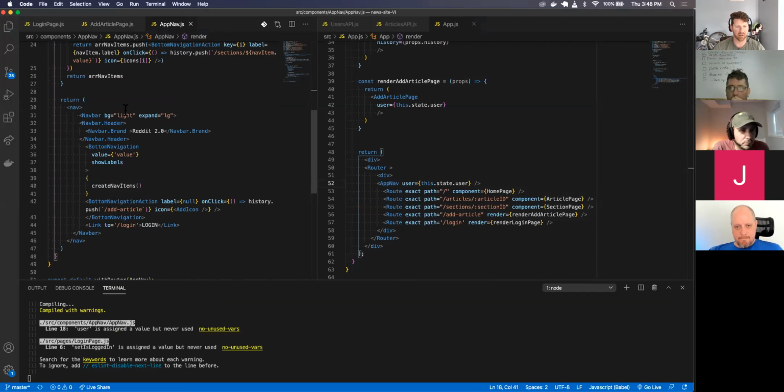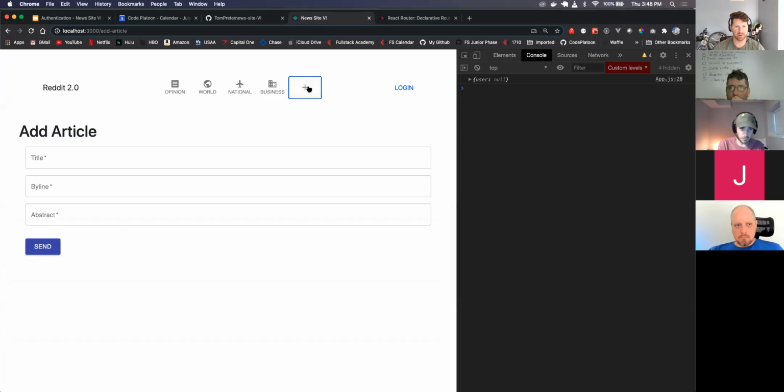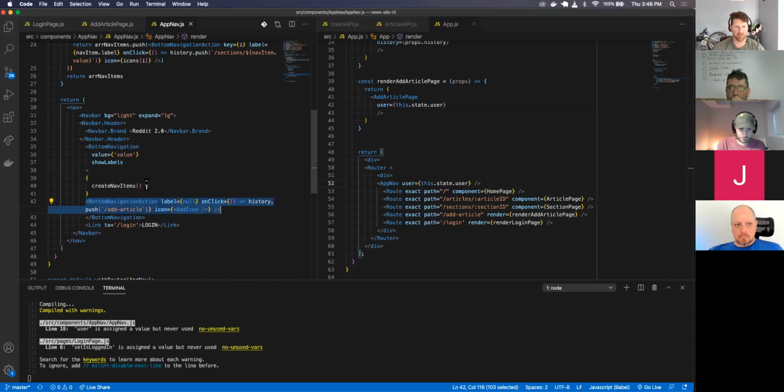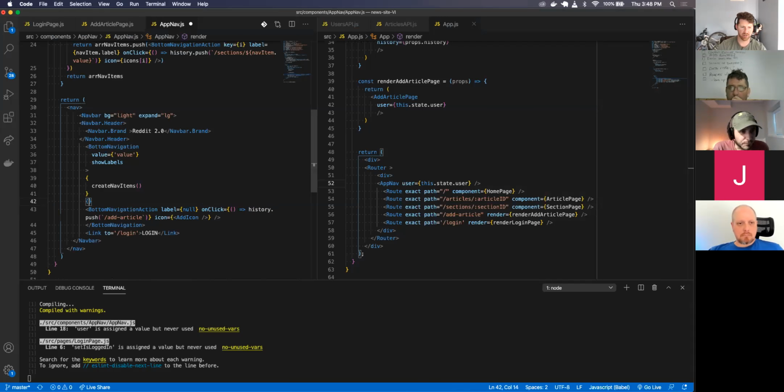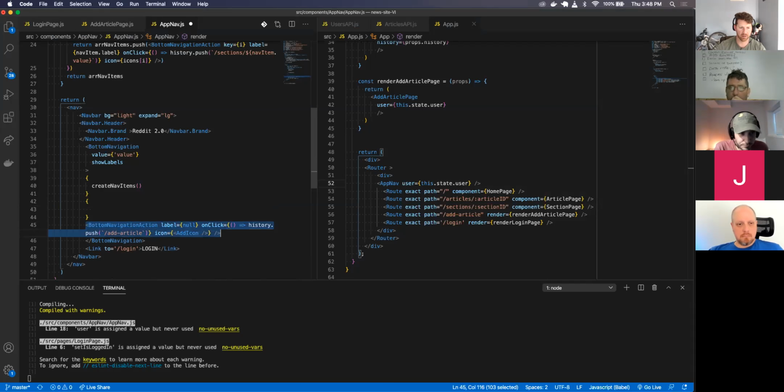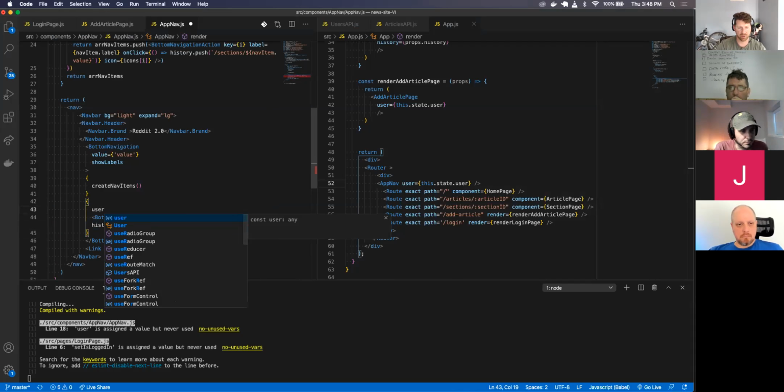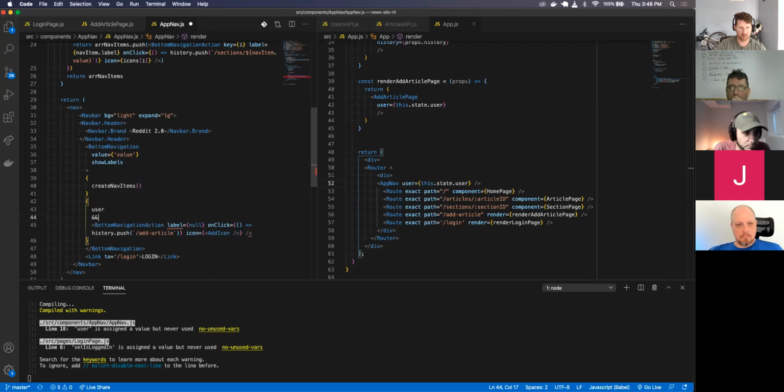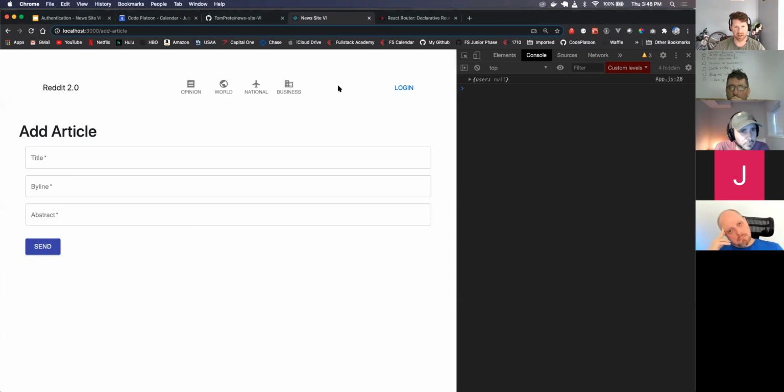So I can say down here, here's that add icon right here. But if I only want to add when a user exists, I can just do some other conditional rendering right here and just say, if user exists, then render that add icon. Now if I come over here, the add icon is gone.